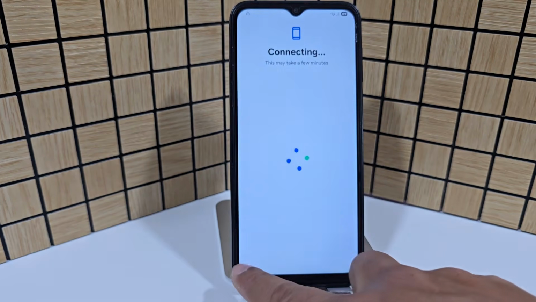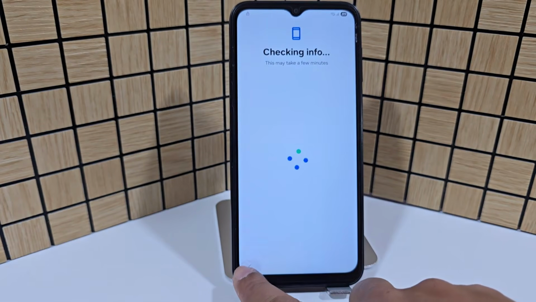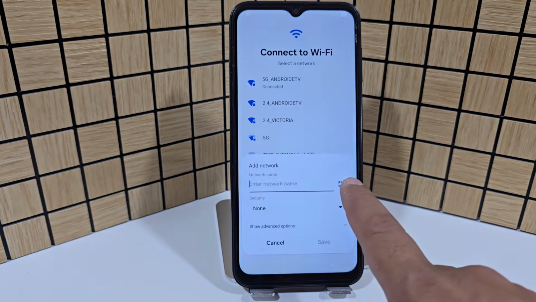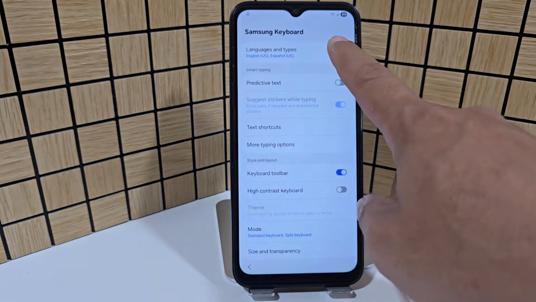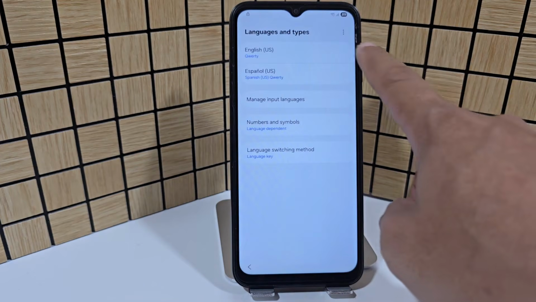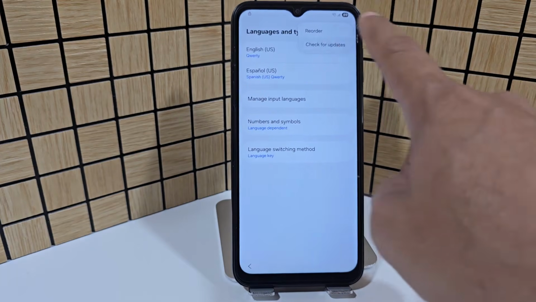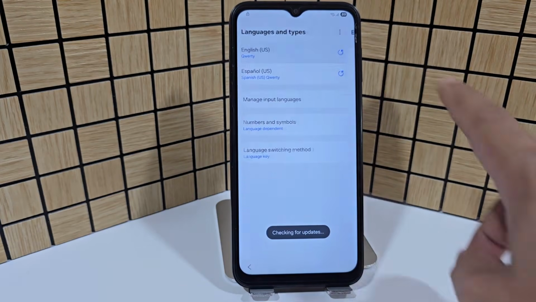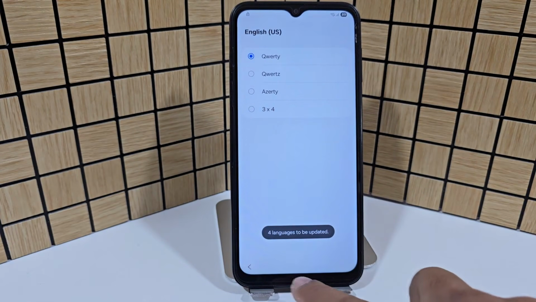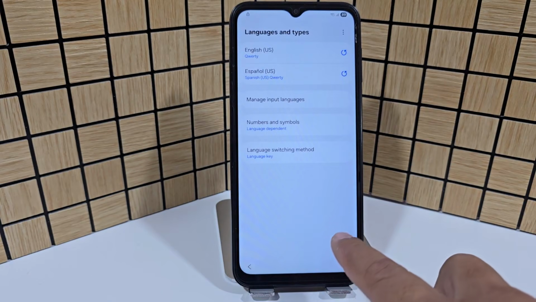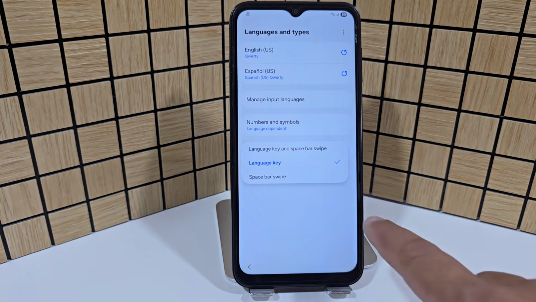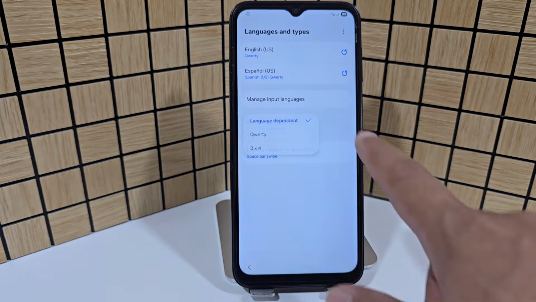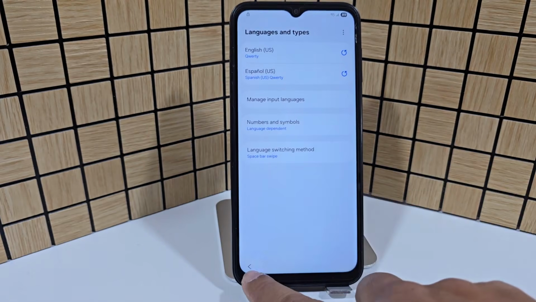You click back, you click on Add New Network. You click here on the gear icon. Then you click here on Language. You click here on the 3 dots. Update. You select here. Sorry, we're going back. We're going to go back and we're going to click here on this last option. We put it here, then we leave it like that. We go back.